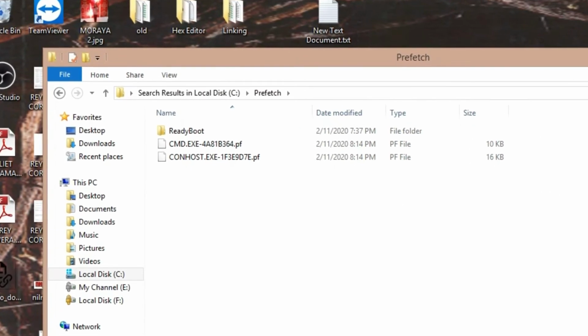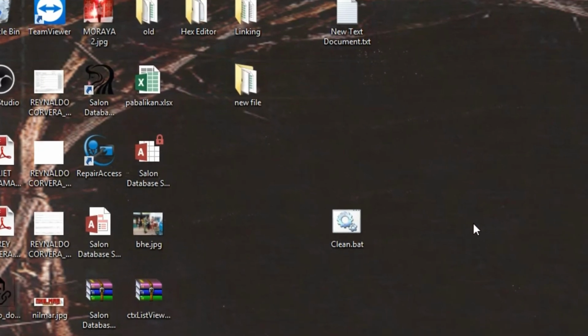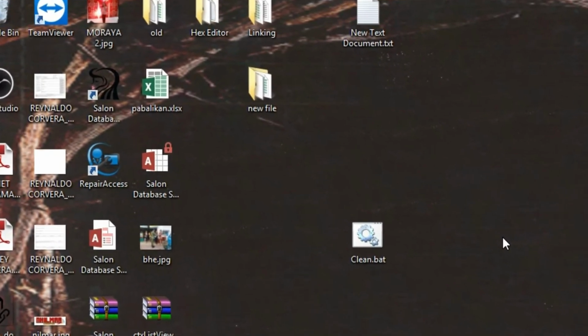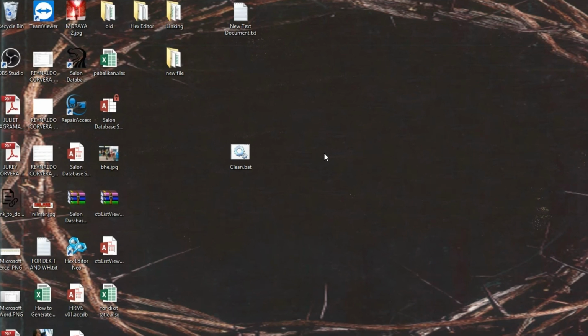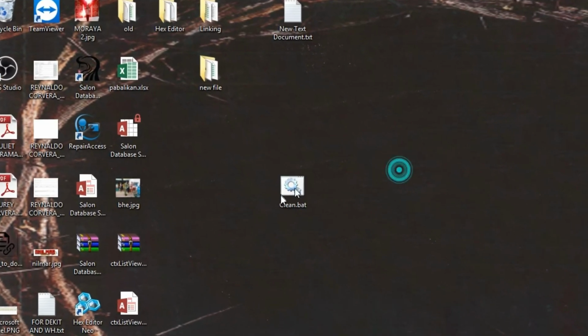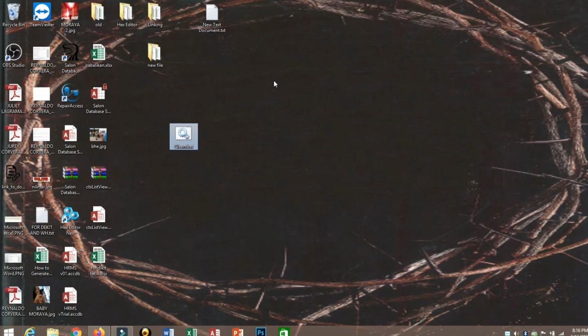So this is how to clean our computer instead of using other applications. This is free and easy.